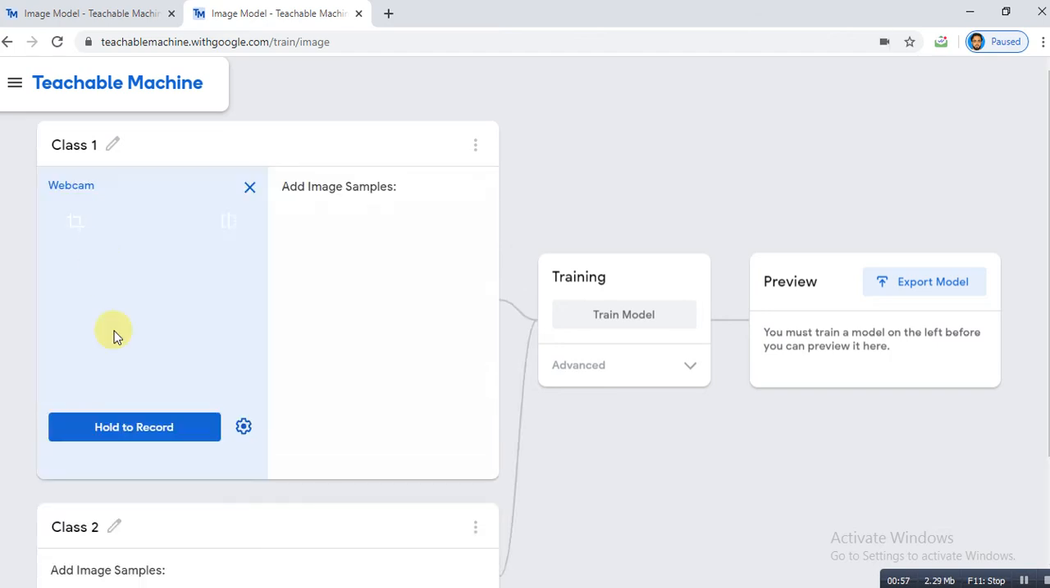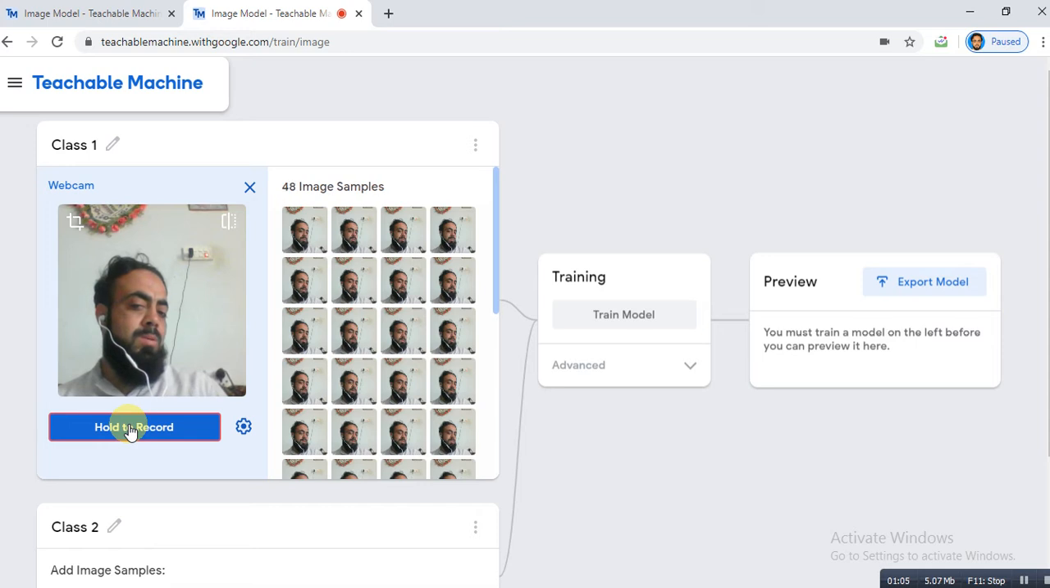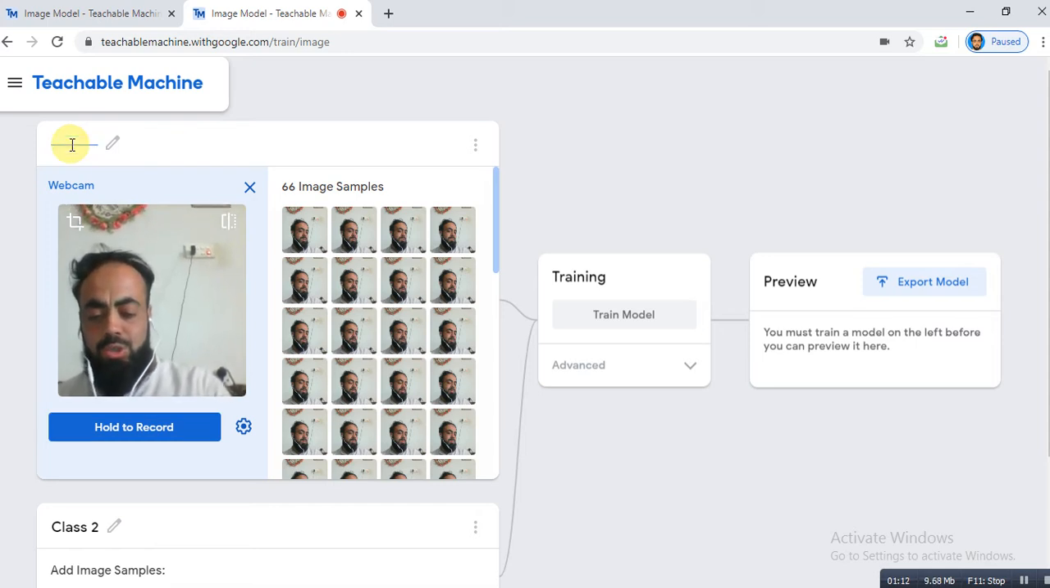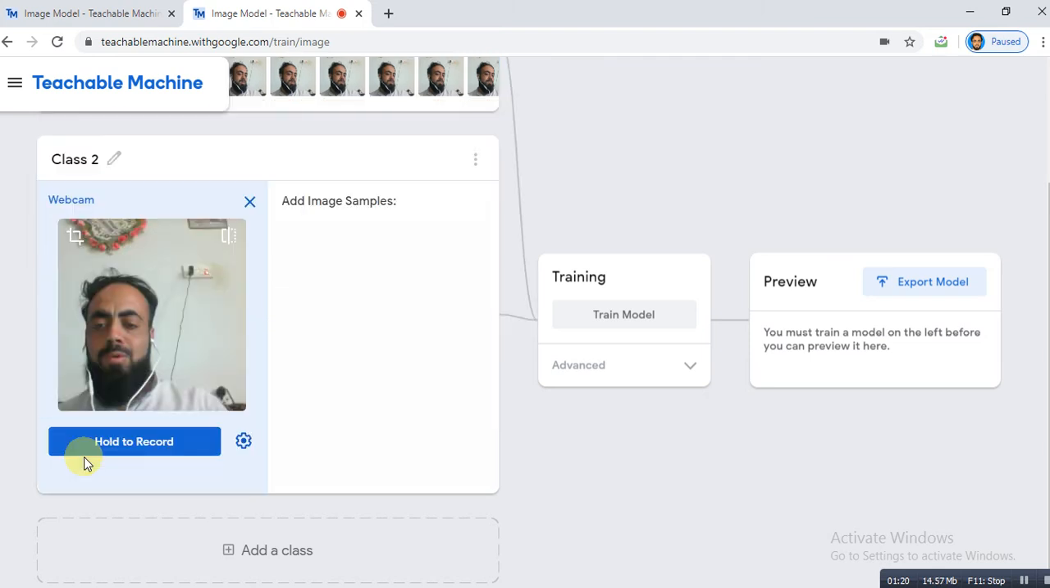I have clicked on webcam. Now this is my right image. I have taken some images for the training, 66 images, and I will rename this class to right face. Next, in the other class I will upload the images of the left face.